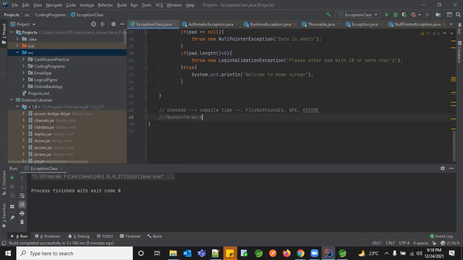Number format exception, which you can try using your wrapper classes. And the other one is your array index out of bound, right? So you can experience these two exceptions right now. The other file handling, streams, and file accessing paths we haven't addressed yet, so I don't want to go into that right now, but you can try these two exceptions.